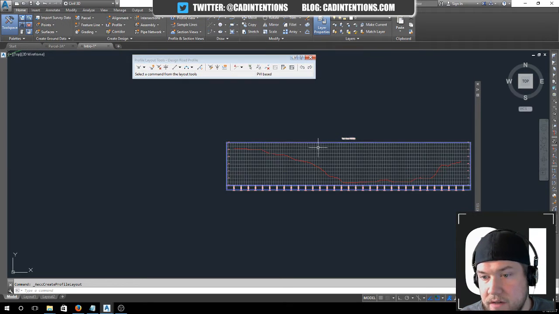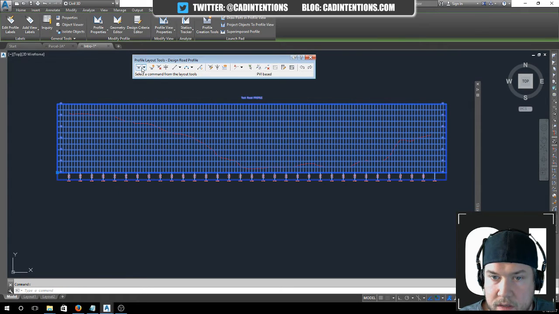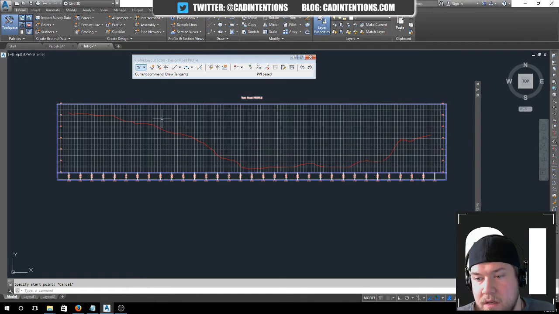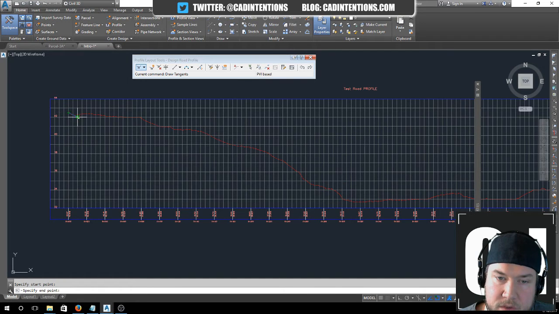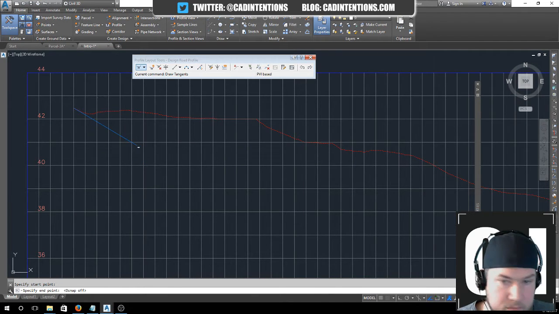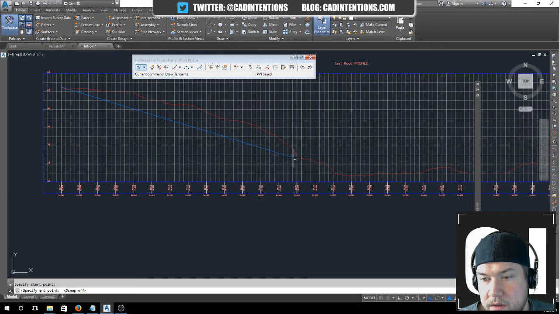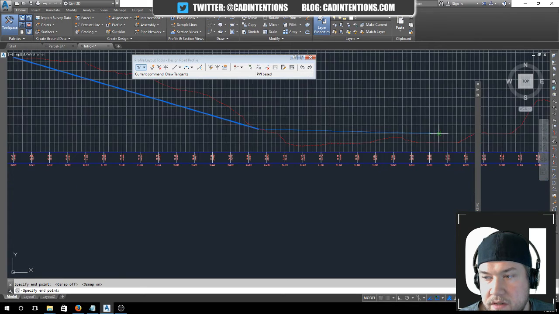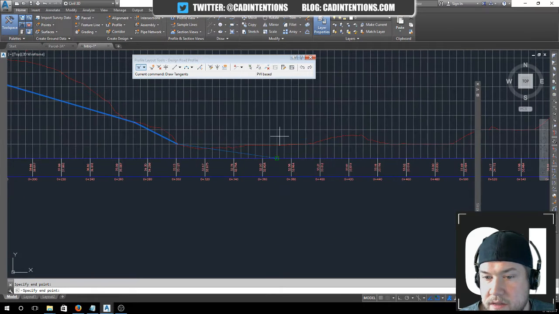Going to bring up our profile layout tools. So with this, we can create the new baseline for our road. Let's say we want to start here, so it ties into existing ground. We'll just make this super easy. We won't even add any curves. We're going to come down to here. And this will give us a little bit of down to here. This is how our new road is going to be.